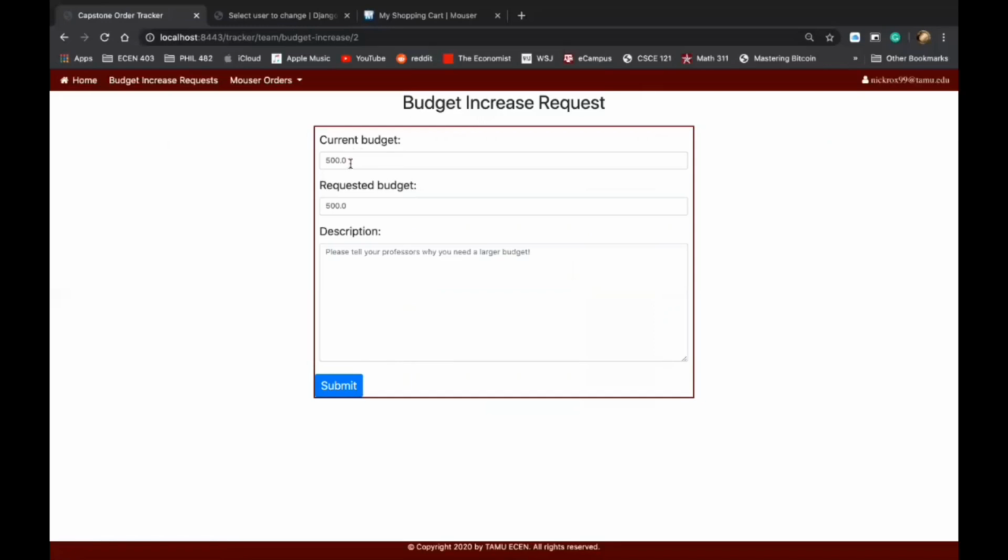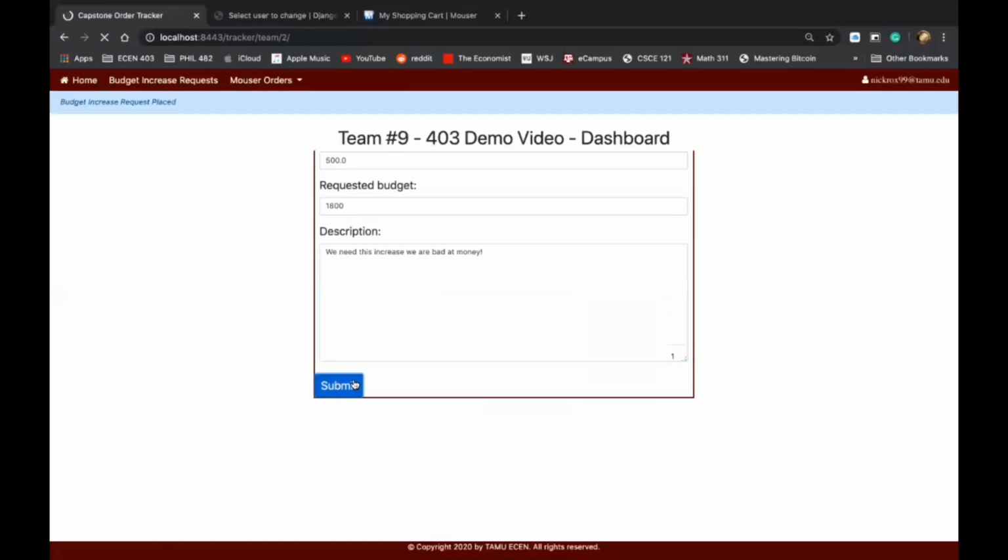So the current budget is entered here and the requested budget is entered here. I'm going to request a budget of $1,800. We need this increase because we are bad at money. And I can submit the request.